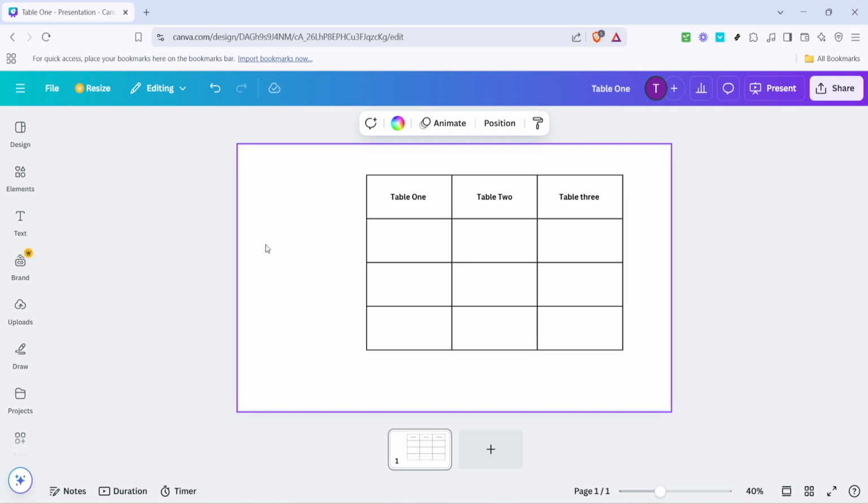The ability to tailor each part of your table will surely impress anyone who sees it, whether it's for business, school, or personal use.